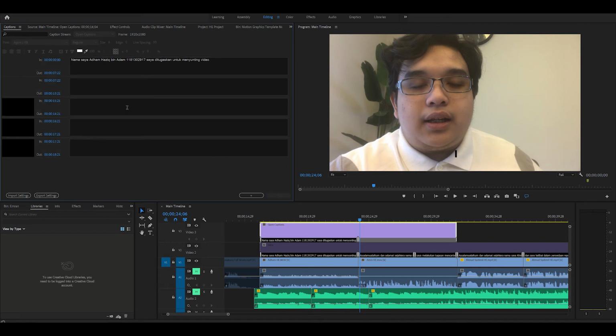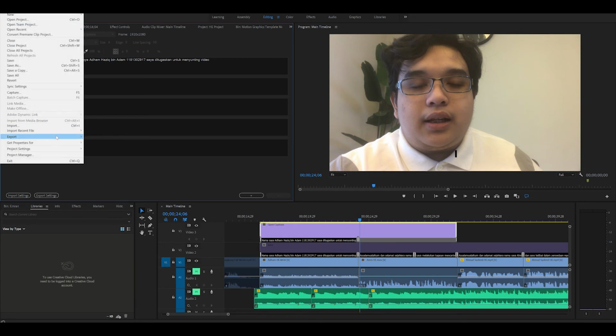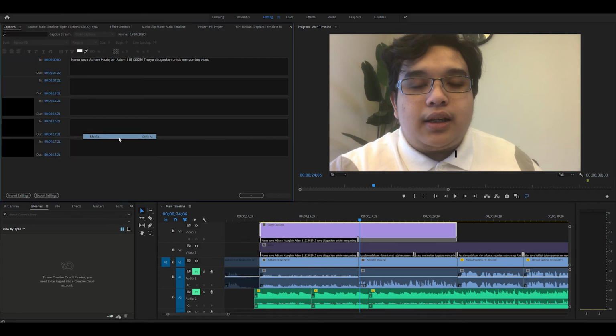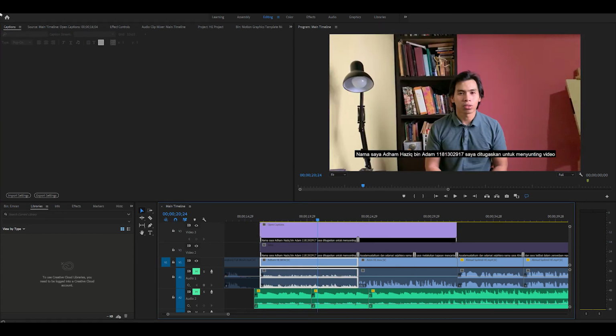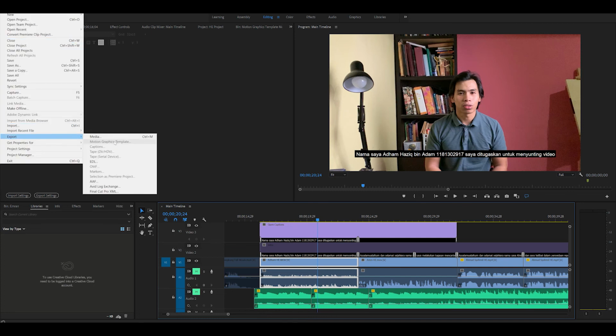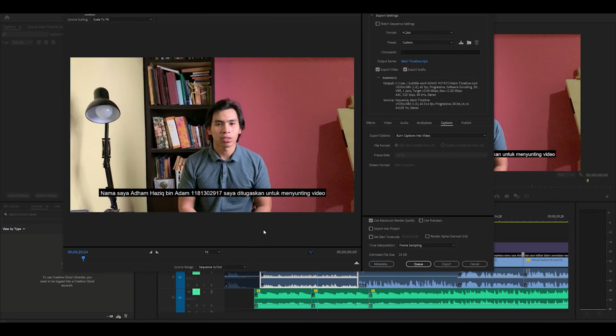One more thing, when you export it, which means go up to File, go up to Export Media. Hang on, my laptop's lagging. All right, this panel is going to come out. Make sure you go to the caption panel and select burn captions into video. What this is going to do is make sure the entire video has the subtitles permanently fixed into it.